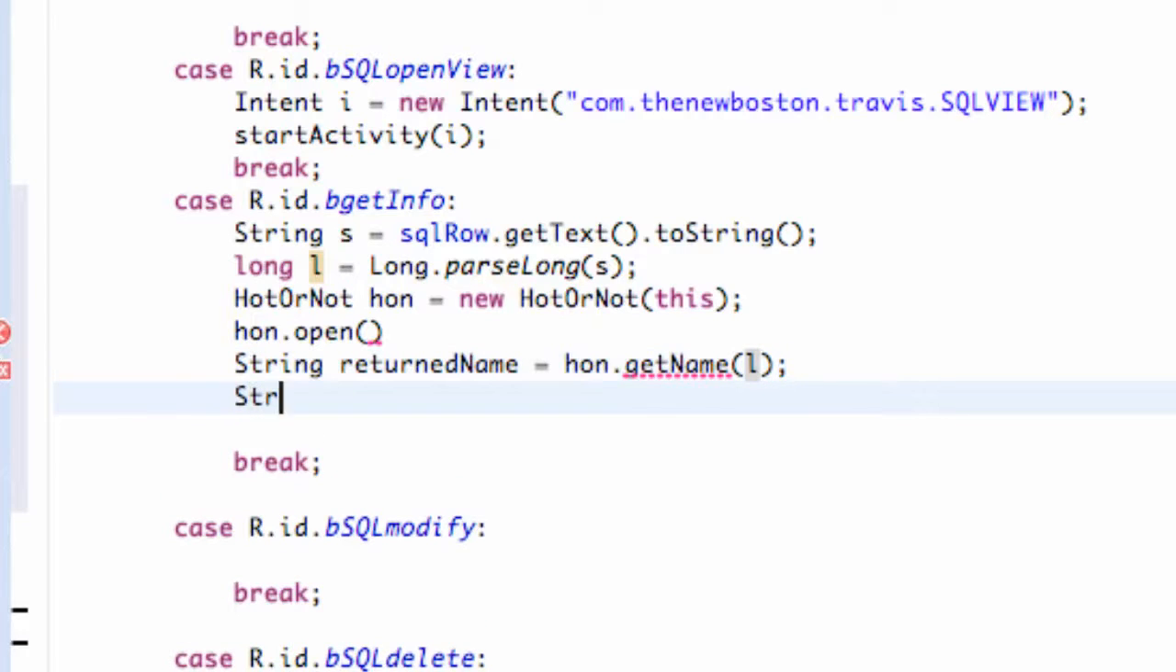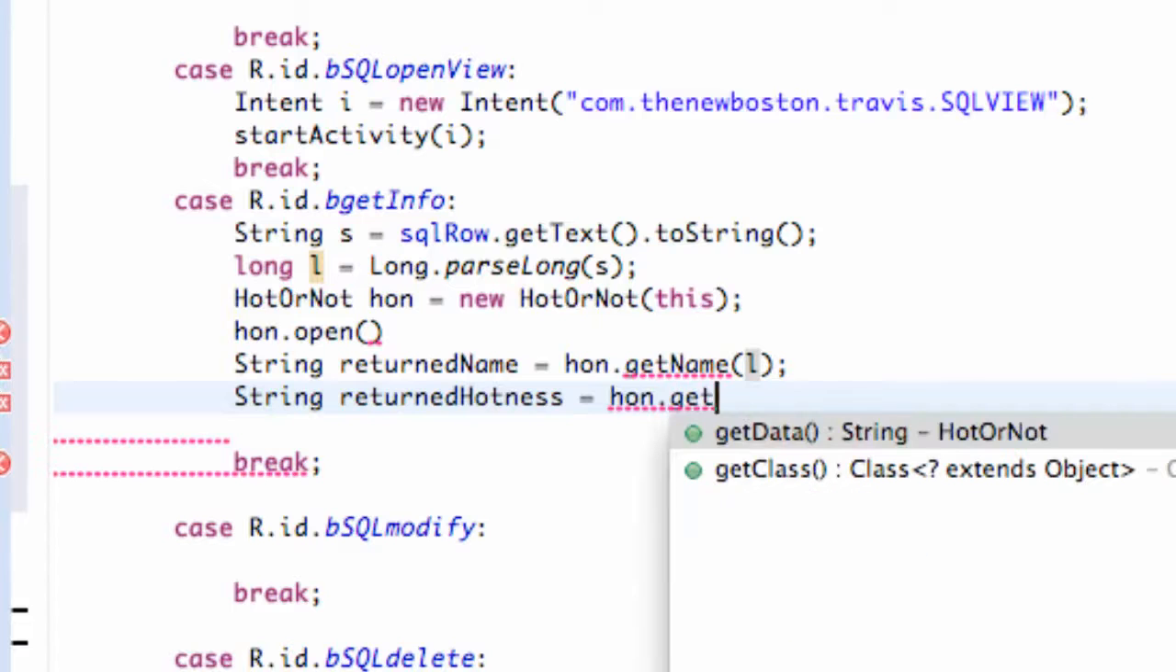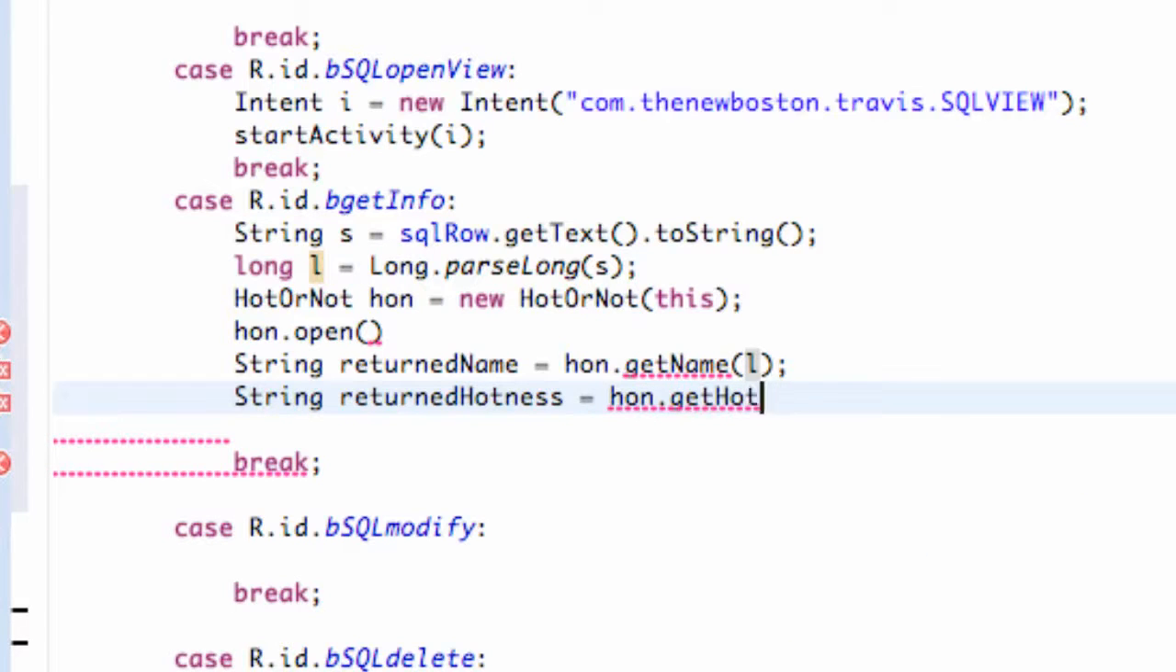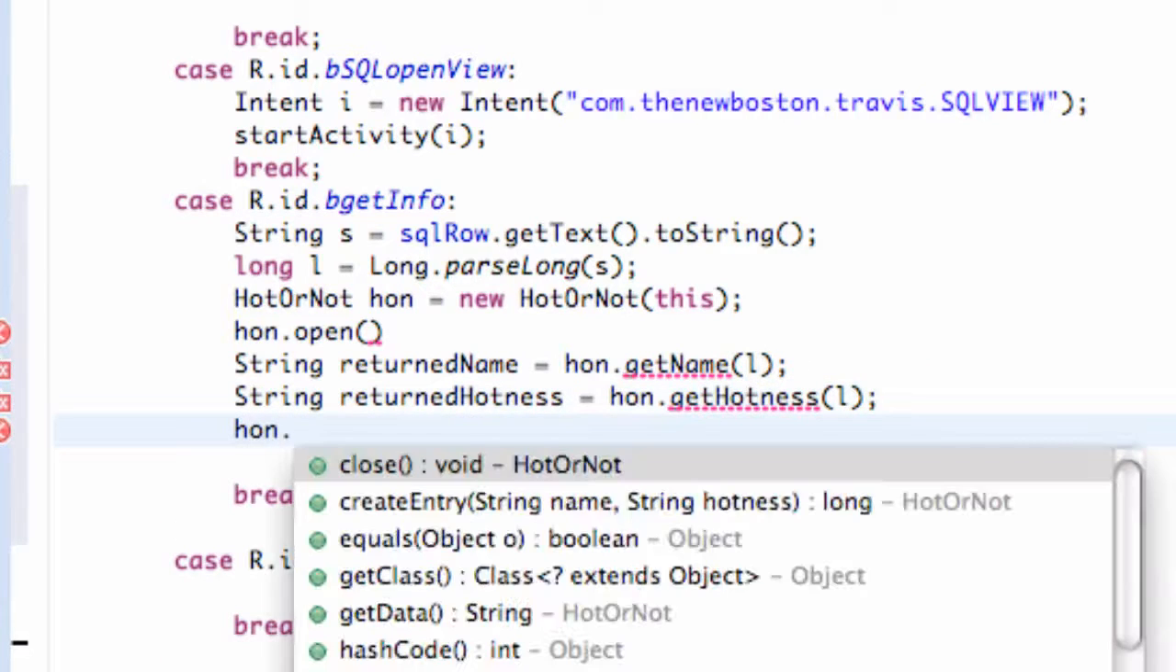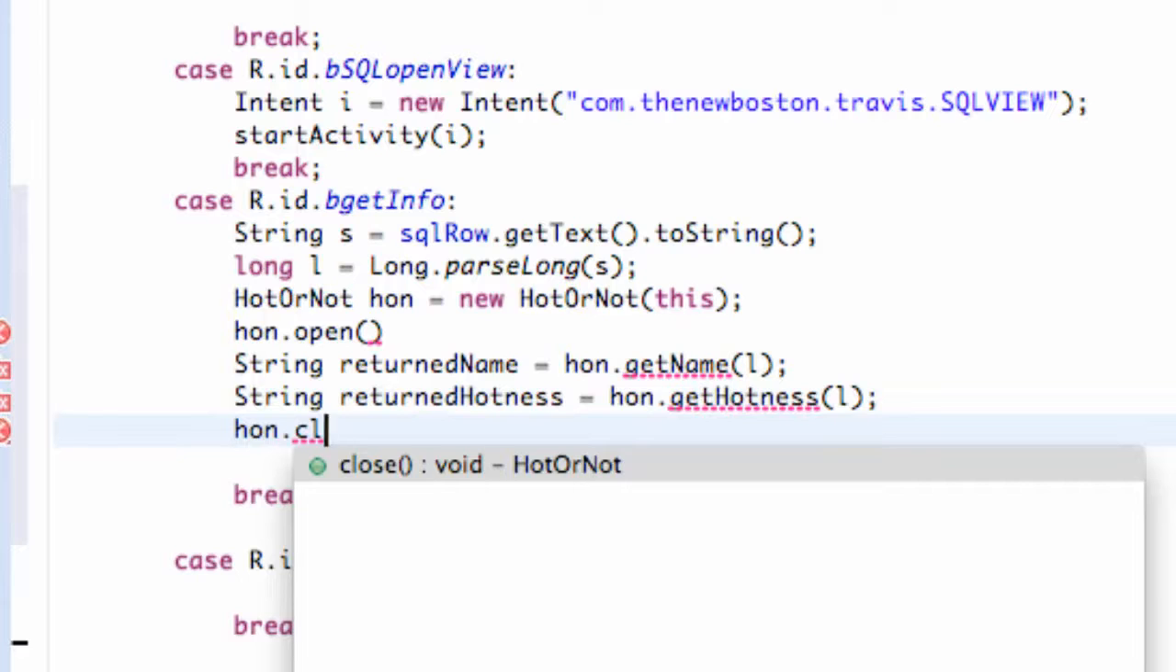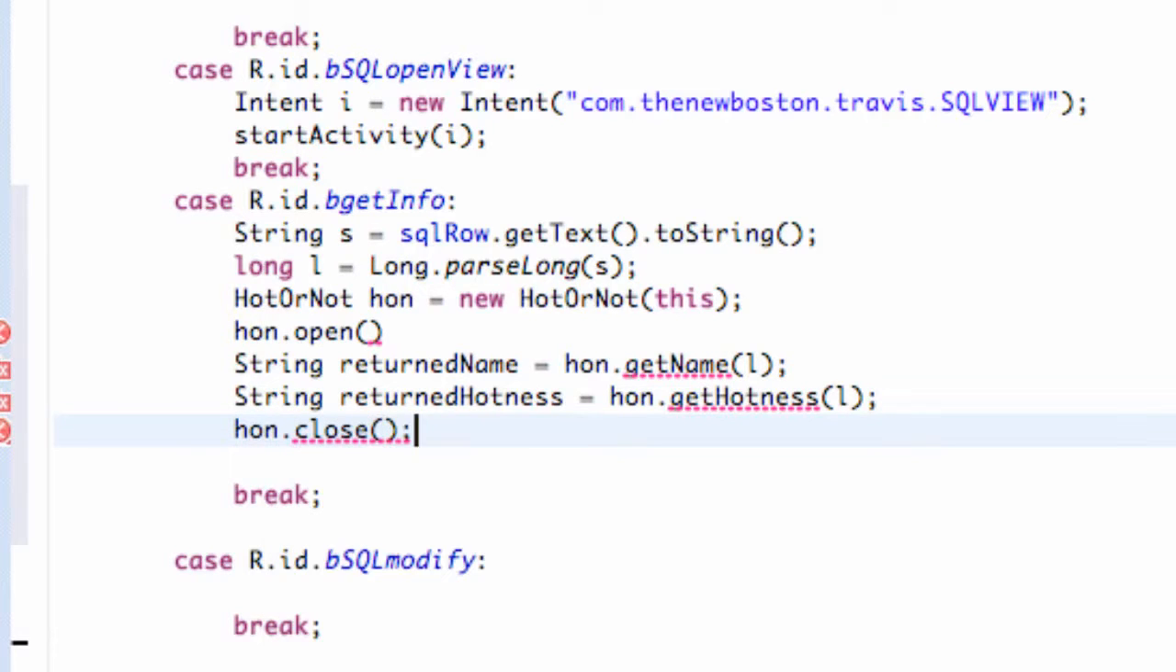Then we're also going to set up another string for our returned hotness. Pretty much the same concept there. So we can call it getHotness, and again we want to pass in which row we're looking at. So there we go. Now we're just going to close our hot or not type variable. And now we have our returned name and our returned hotness.